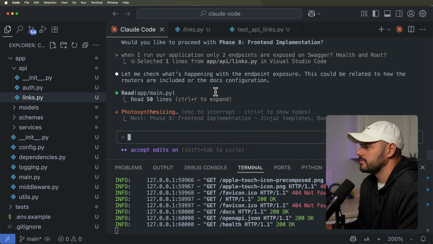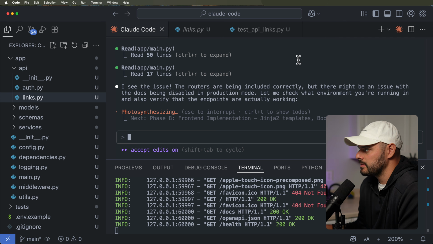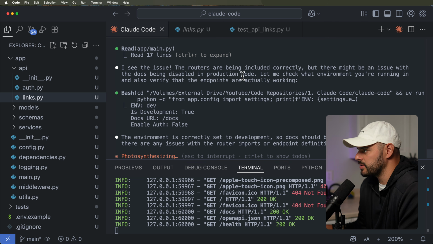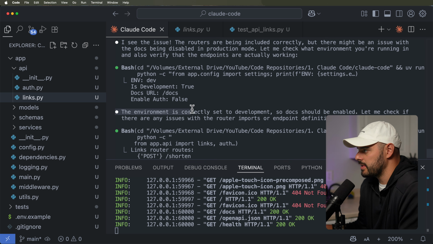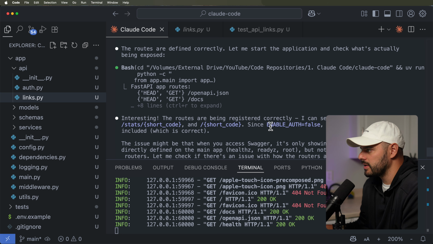Come on, Claude Code. Let me check and see what's happening with our endpoint exposures. Could be related to how the routers are included in our docs configuration. Photosynthesizing. I love these names, by the way. These are hilarious. I see the issue. The routers are being included correctly, but there might be an issue with the docs being disabled in production mode. Let me check what environment you're running. Ah, yes. The environment is correctly set to deployment. So, interesting. The routes are being registered correctly.